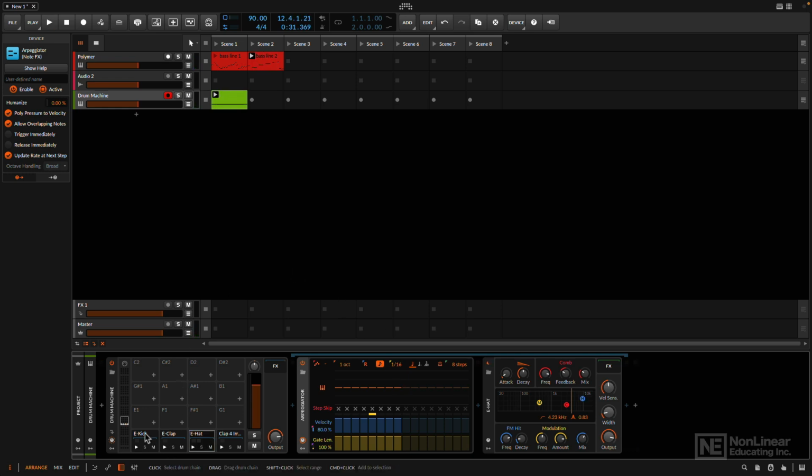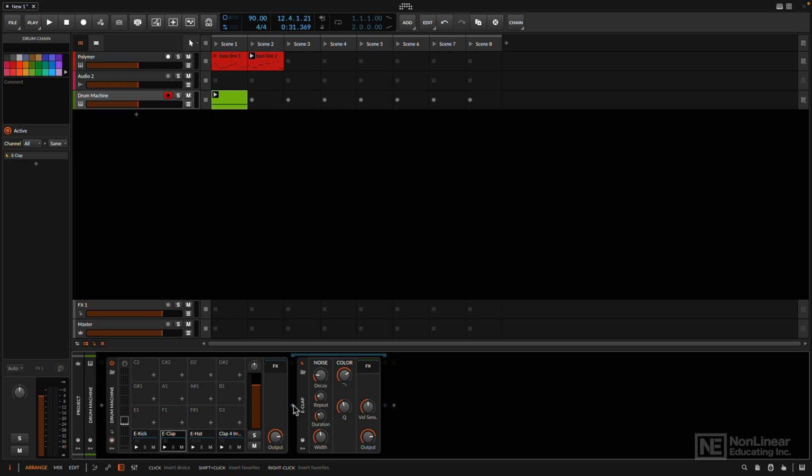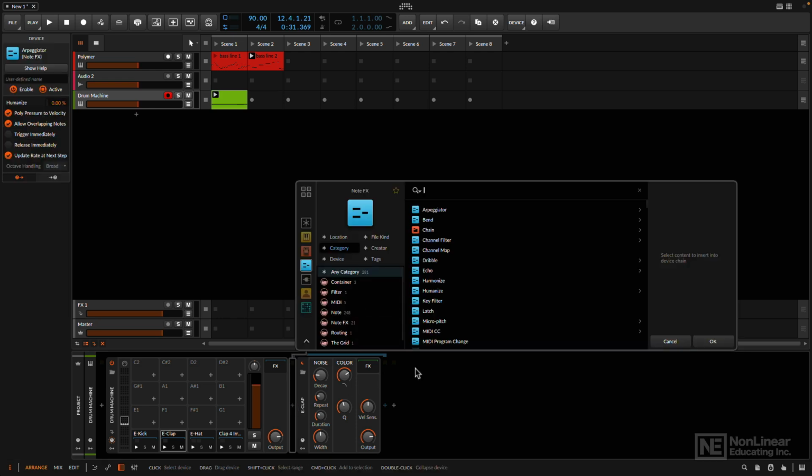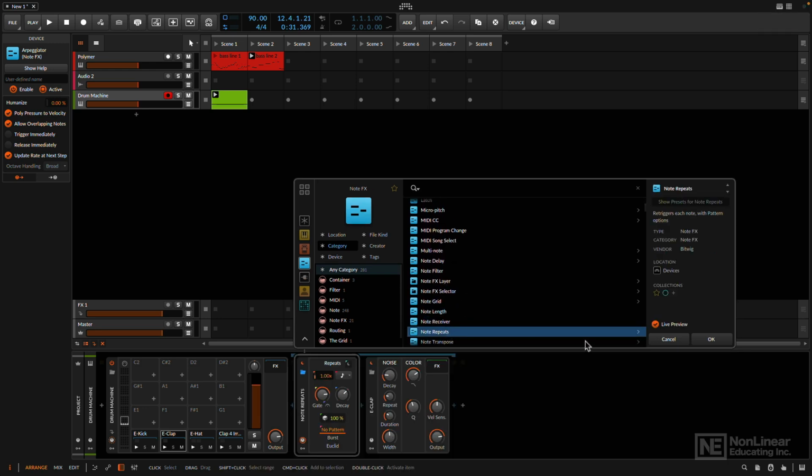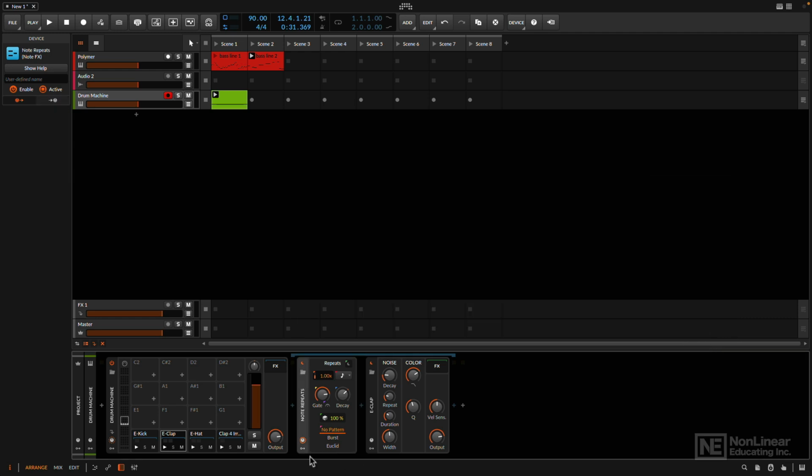Let's go ahead and I'm going to go to the clap, and I'm going to use a different note effect here in order to generate a pattern with this. One note effect that I like a lot is note repeats, which, as you can probably guess, is great for this sort of thing. Let's go ahead and add it.